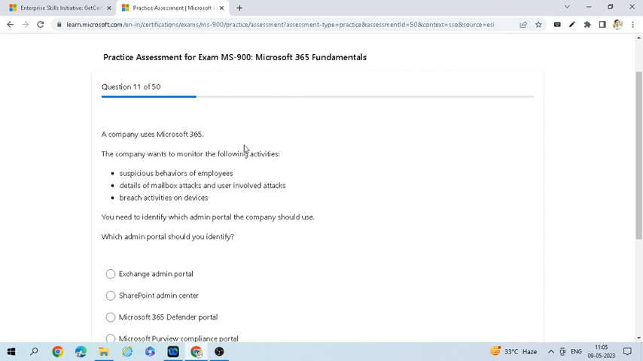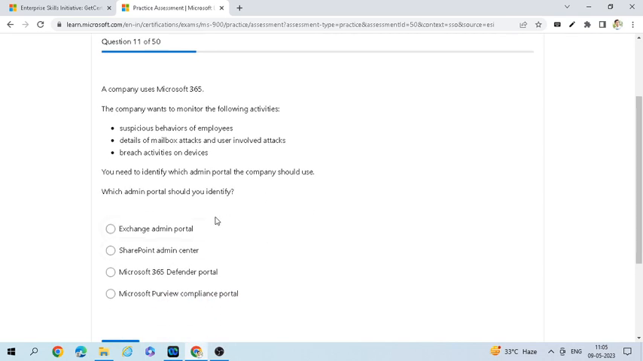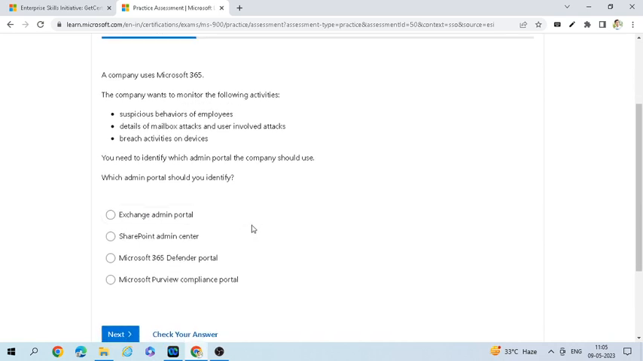A company uses Microsoft 365. The company wants to monitor the following activities: suspicious behavior of employees, details of mailbox attacks and users involved in attacks, and breach activity on devices. You need to identify which admin portal the company should use. Which admin portal should you identify? So let's check the options. Exchange Admin Portal, SharePoint Admin Center, Microsoft Defender Portal, Microsoft Purview Compliance Portal.